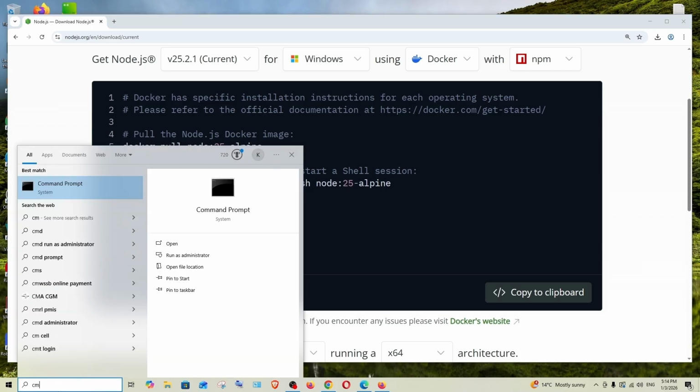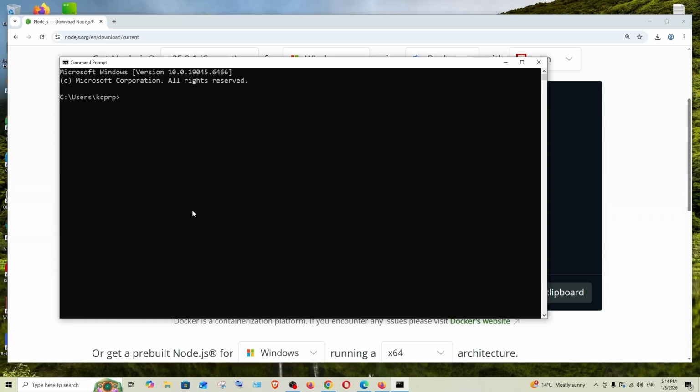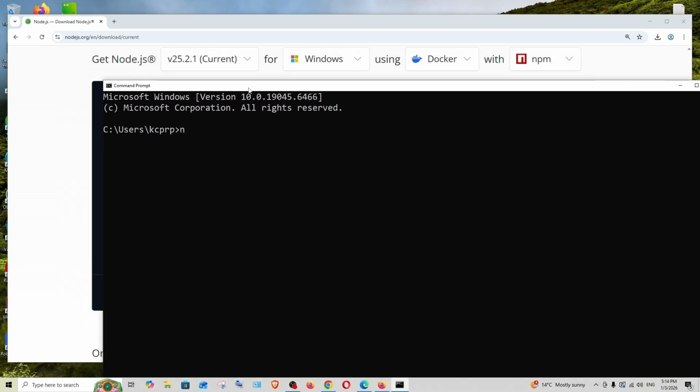So just go to search and open it. Here just run the command node space hyphen hyphen version and hit enter. So as you can see, I have got the exact same version that I have installed. So if I run the command node, we'll be getting the node shell over here. Here we can run any JavaScript code. Okay, so I'm doing this simple math here.